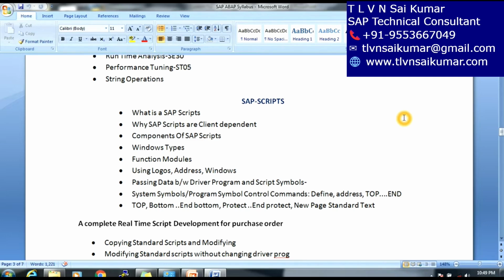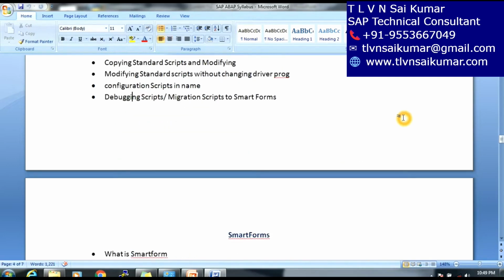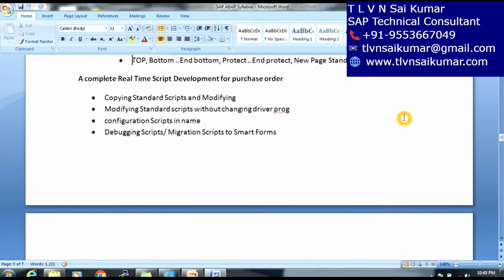In script symbols, like symbols, programming symbols, and control commands like define, address, top of, end. Now next, how to create top and bottoms. So new page, standard text. Now next, there are different types of components there.